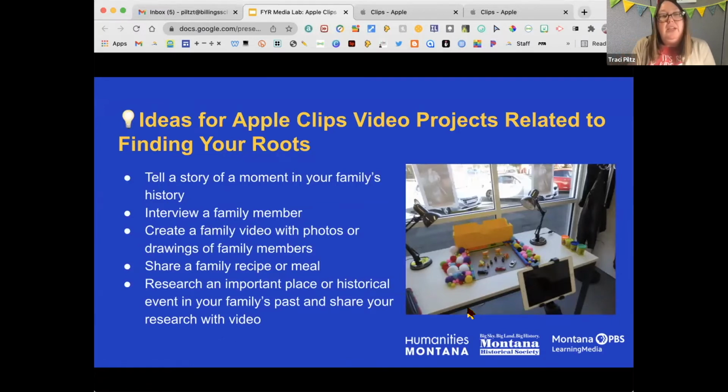We'll do a little demo here in a minute, but as you're watching those examples, as you reflect on the video clip that Nikki had shared, and as you play around with this app in a few minutes, I'd love for you to be thinking about how this can be related to the Finding Your Roots series. What types of projects could you ask your students to create that would be digging into their families, sharing maybe that family history?